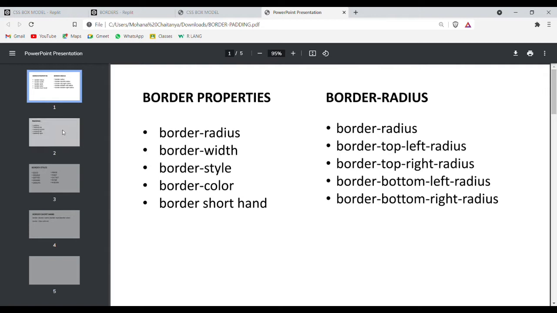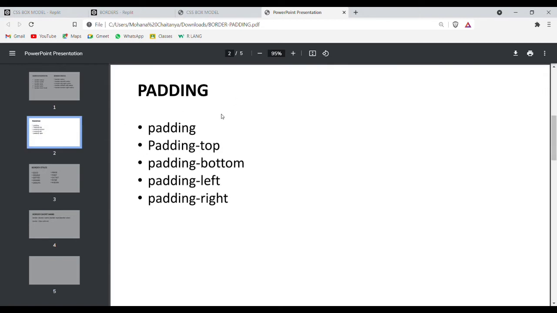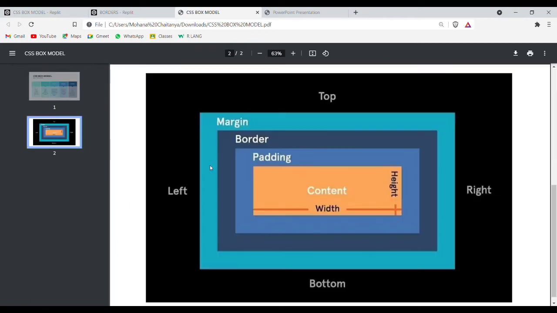And we have seen padding. Padding is nothing but the area or the space around the content, which is present inside the border. If we specify the padding property, all the 4 sides will have the padding. If we want to specify in a particular direction, the padding will be applied on that particular direction only. We have 4 directions: top, bottom, left, and right. You can see here we have top, left, right, and bottom. If we specify that particular direction, the padding will be applied on that particular direction only.